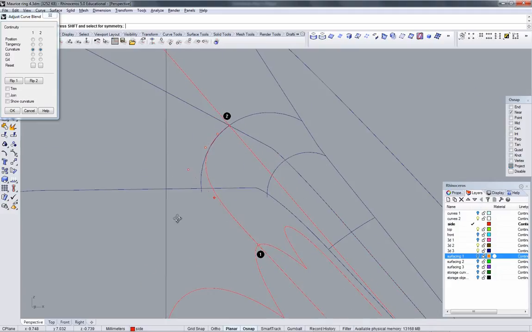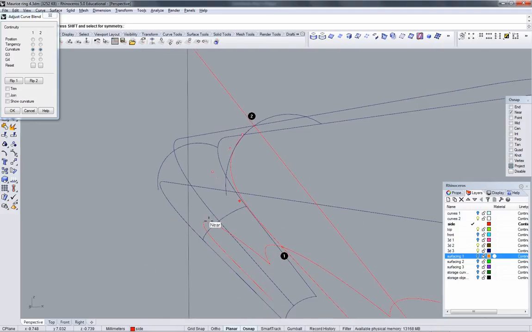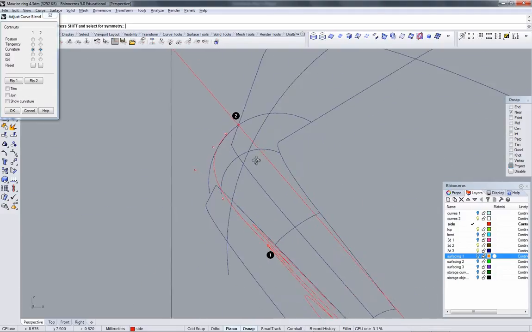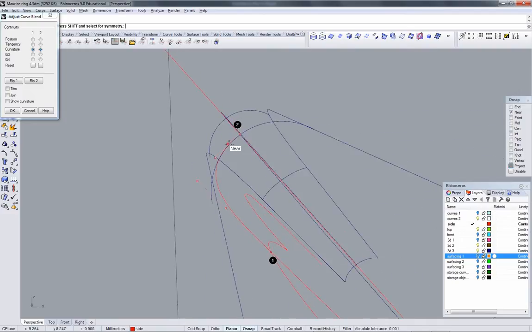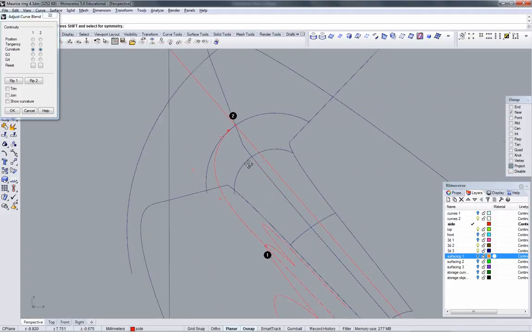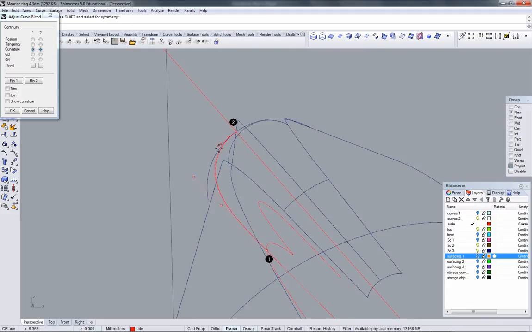There. That gives me a lot of that feeling here. I want it to feel rounded.